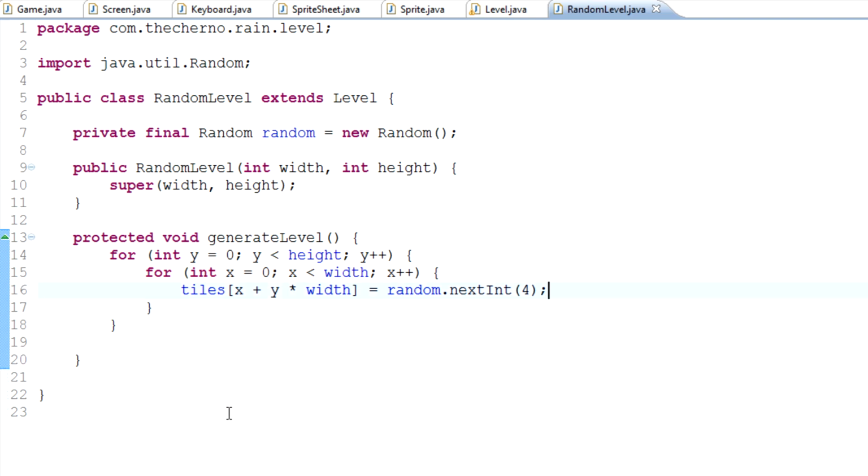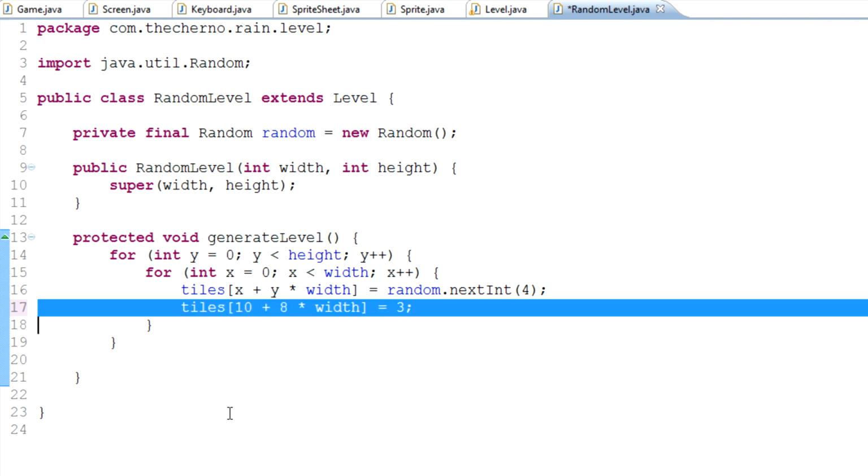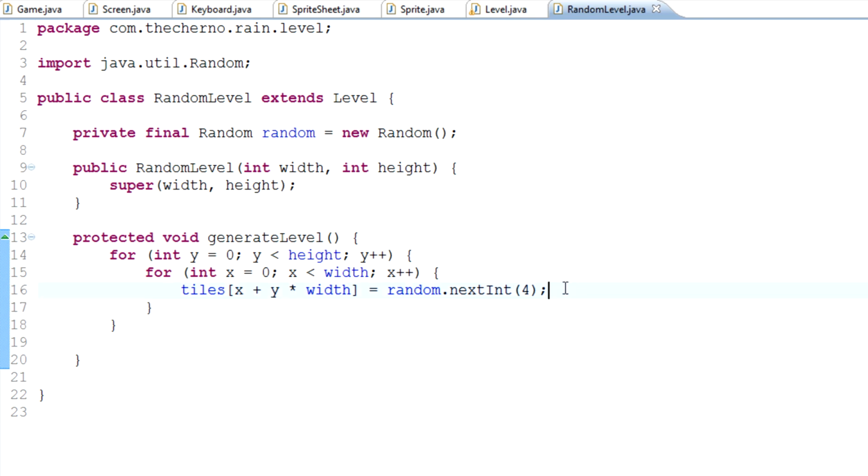All right, so for example, I might want to say that the tile at coordinate 10 x and 8 y might be water, which is 3, for example. That's sort of why I want to be able to control it this way. But yeah, anyway, that's how random generation is going to work.